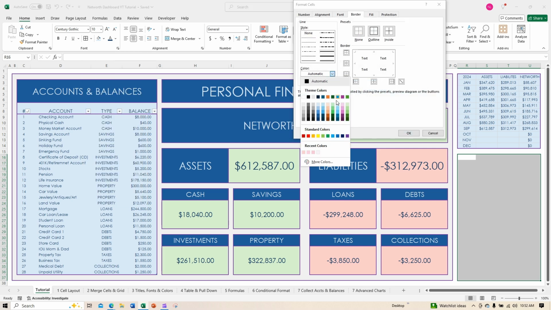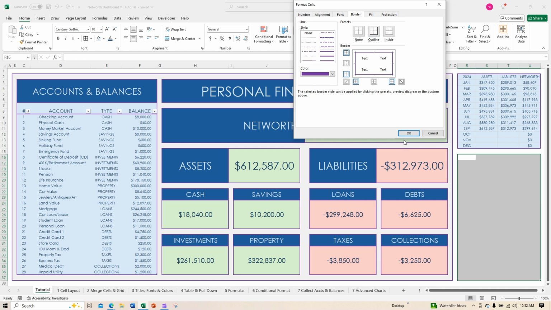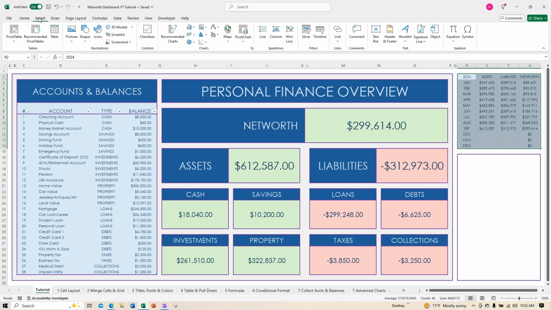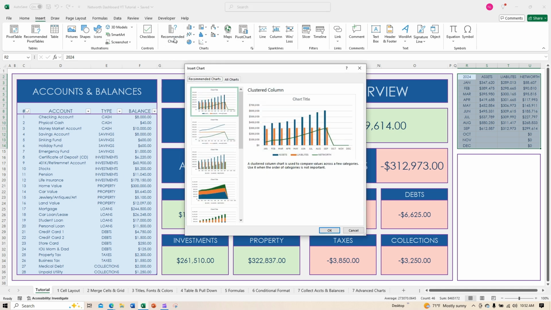There we go. Okay, so my chart is going to be in there. So to create a chart, I'm going to do a bar chart. I'm going to highlight what I want to be included in this chart. So I've just highlighted my dates, my assets, my liabilities, and all the numbers. And I'm going to click on Insert. And I'm going to click on Recommended Charts.